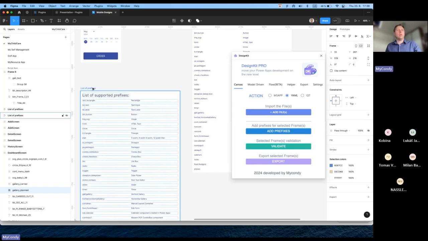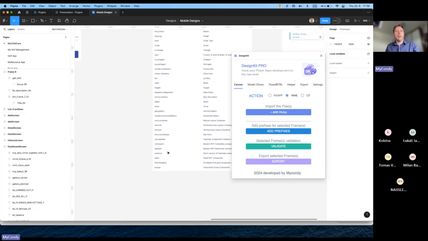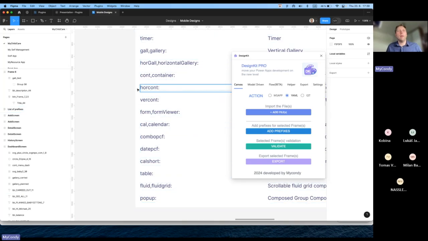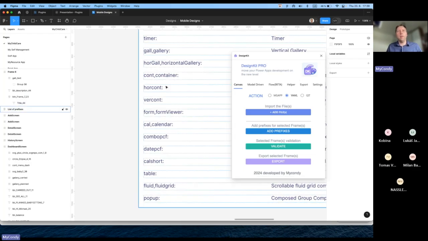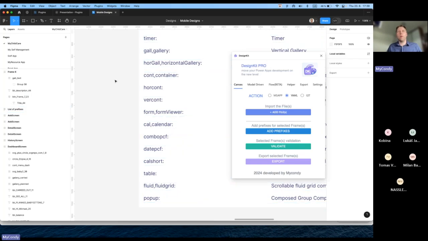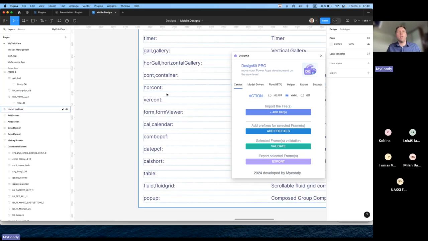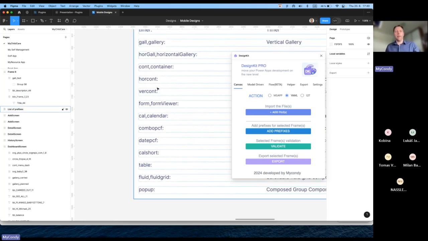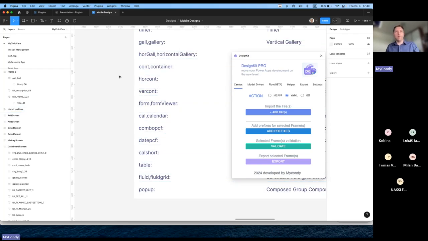No, this is the old one. This is the new one. Here you will have the horizontal and vertical container. If your frame does not contain any auto layout, the manual container for the Power Apps will be created. So the plugin recognizes which auto layout you are using, horizontal or vertical, and after clicking at prefixes, you will have the correct prefix created for your container in Figma for your frame.